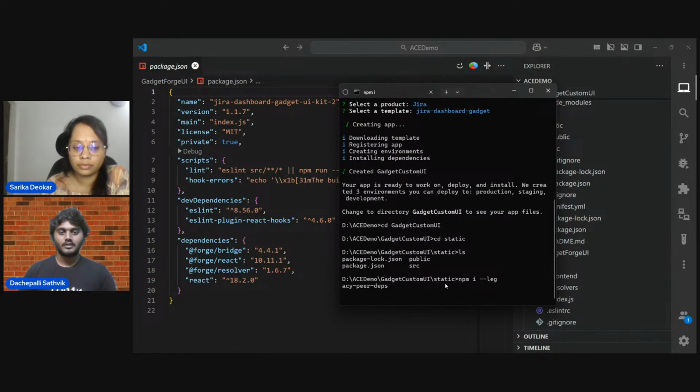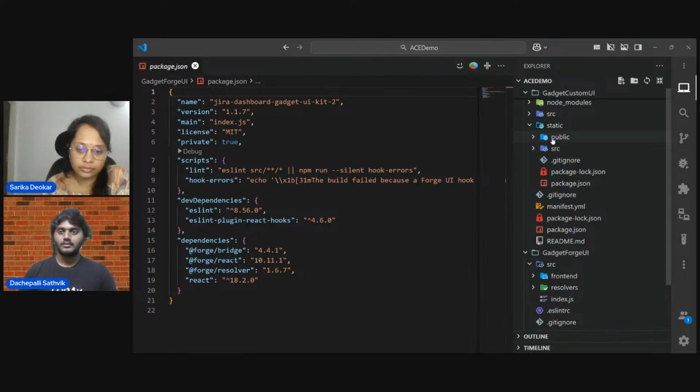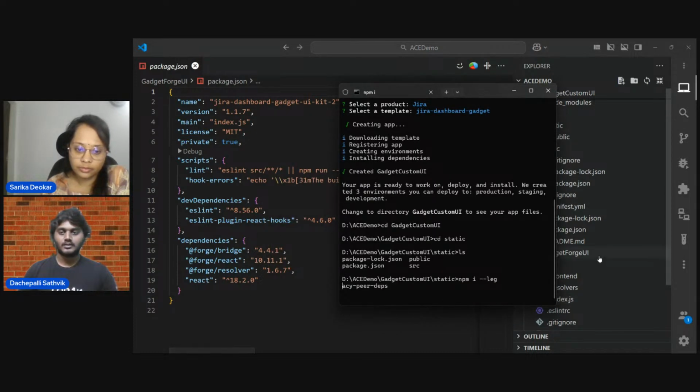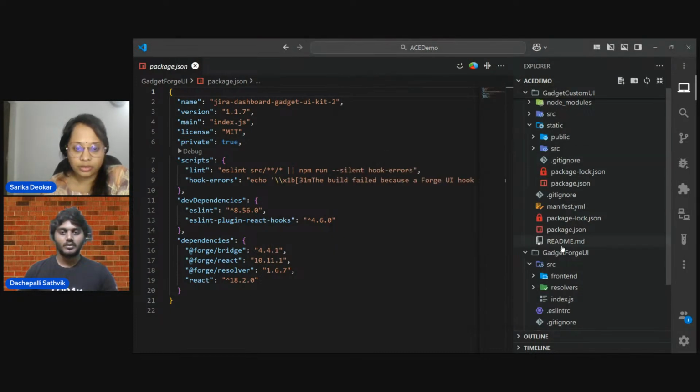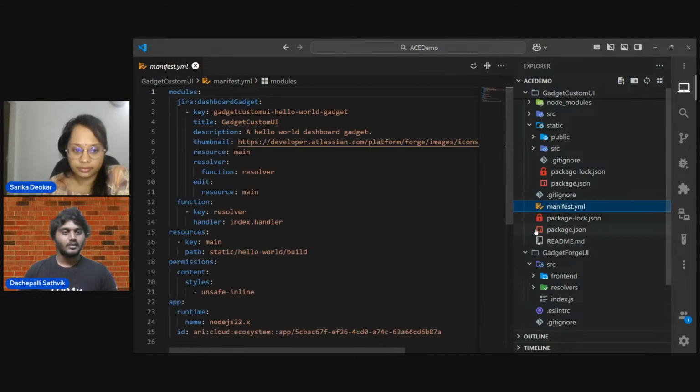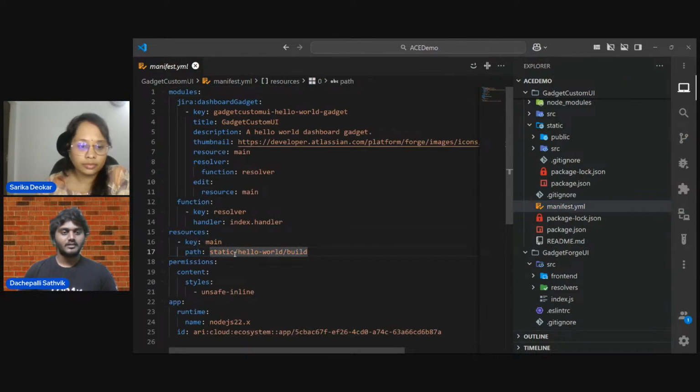So yeah, this will install the node modules and it will show you. As I remove the hello world, I need to change the manifest.yml. You see here, right? These are the resources. This is the front end. So I need to adjust this and remove that.